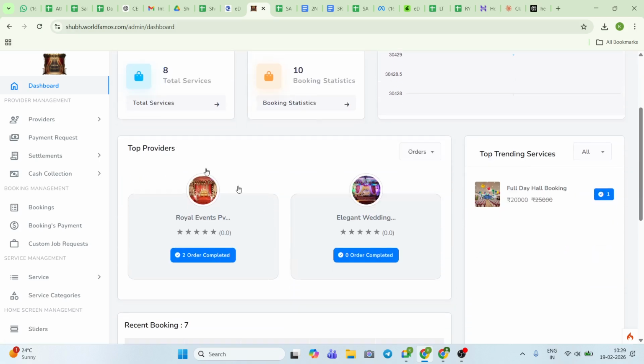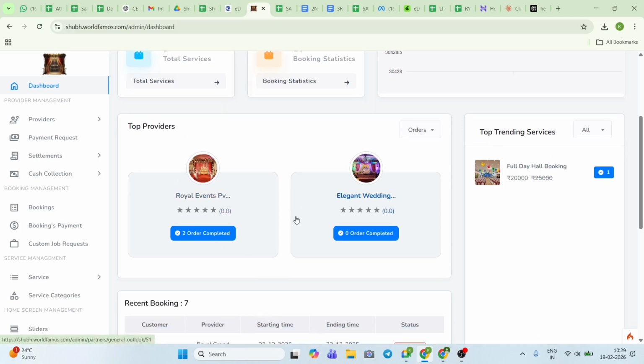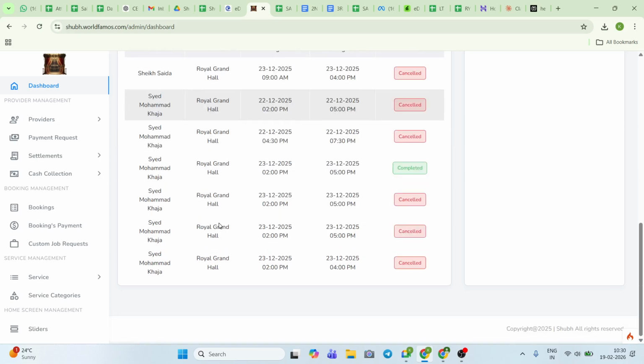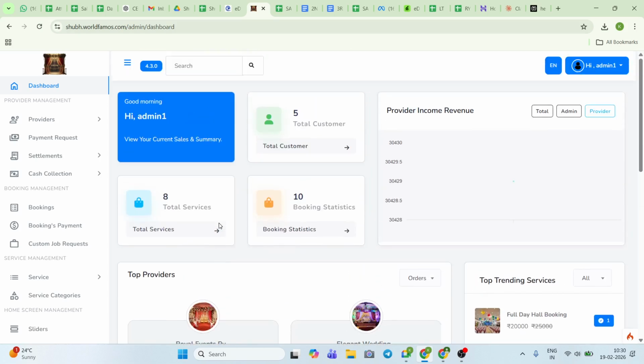So the income parts, and what are the top providers? Which means top servicing providers. They will automatically be listed in this application. And the top trending services, these are the recent booking histories: the customer, provider, starting time, ending time, status. All these are very common in a dashboard.